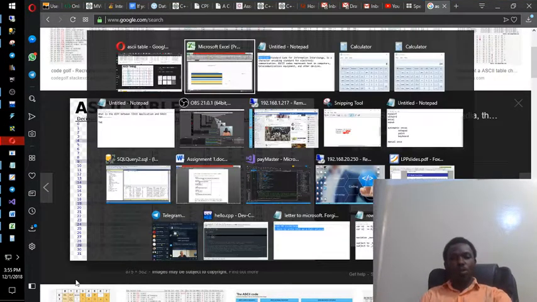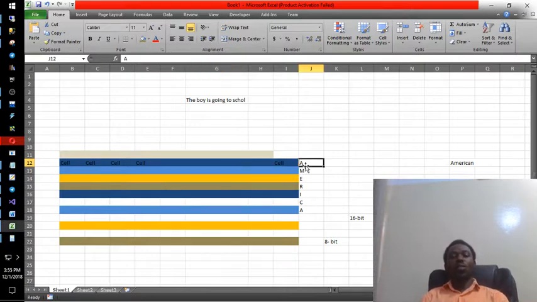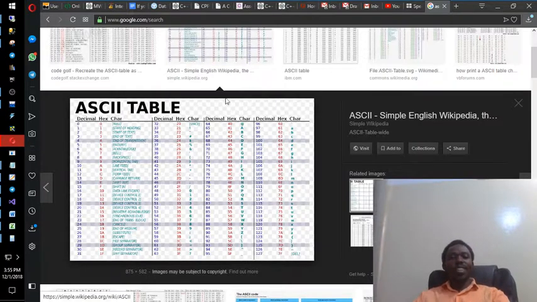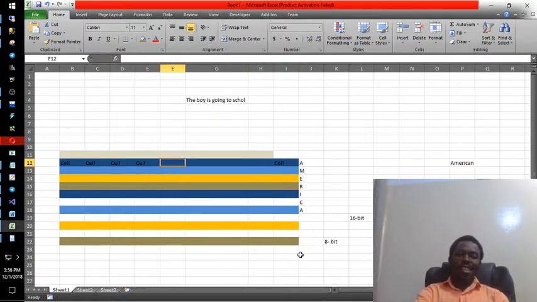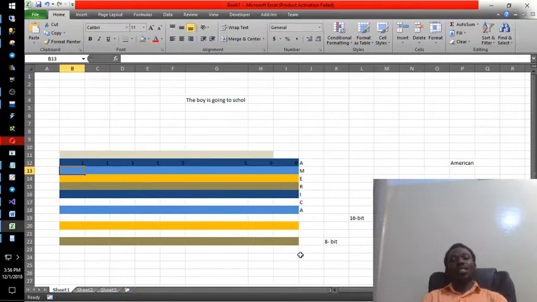So if you want to store A on your computer, the computer will do a lookup, it will match A, then it will go to this table. A corresponds to which number? Okay, then it will tell you A corresponds to 65 in decimal. This is the character, and it corresponds to 65 in decimal. Then it will change 65 to base 2. Now when you change 65 to base 2, you get something like 001 and so on. I'm just assuming. So this is it.